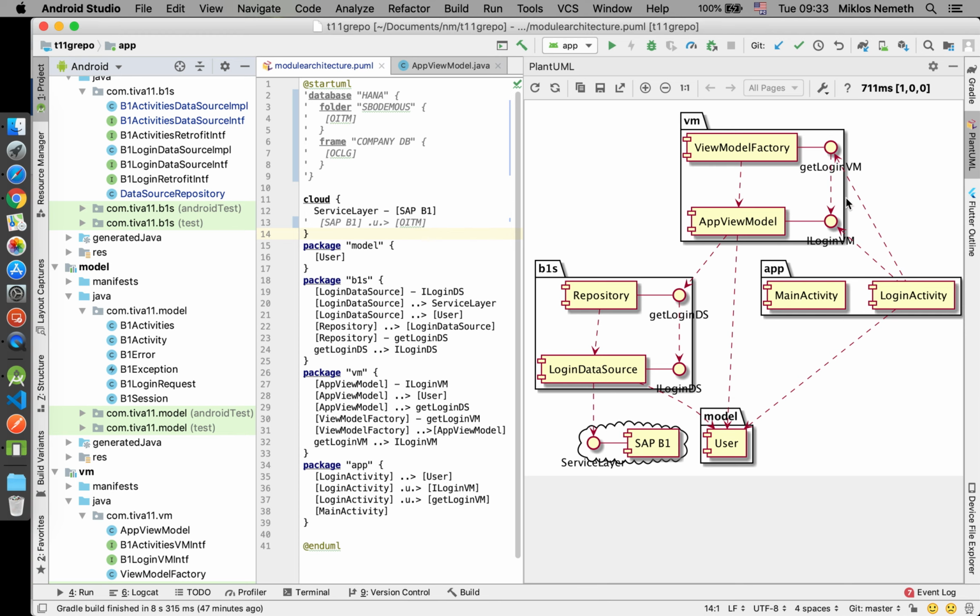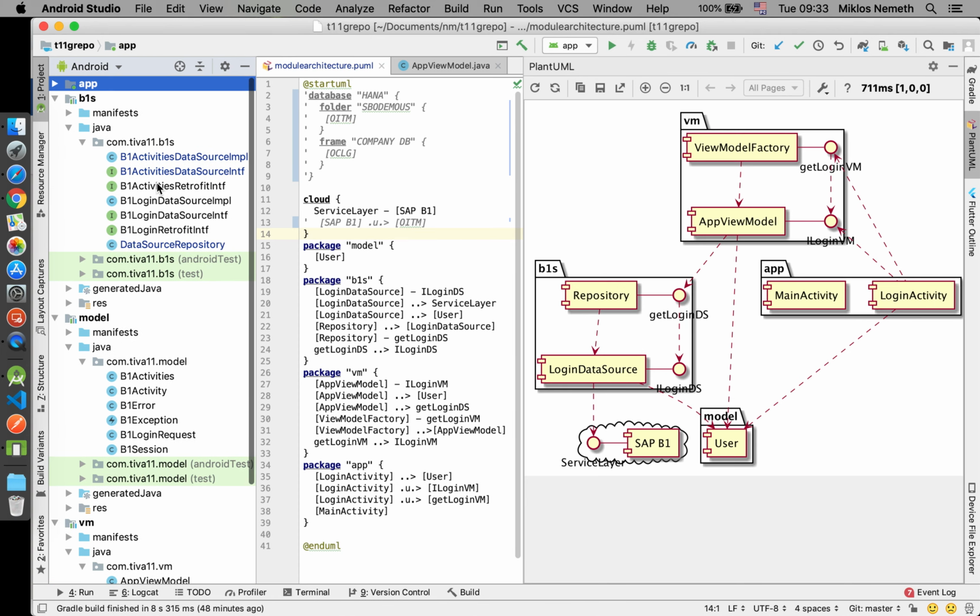So this is the architecture I'm going to model for my application with PlantUML. I don't write everything, but I just want to make it more up to date, because in the meantime, since I first created this diagram, I have modified the names, mostly the names. Let's come to the B1S layer. Oh, the model layer.